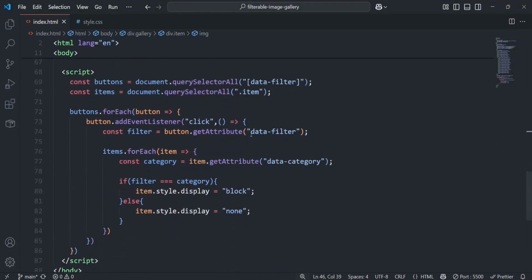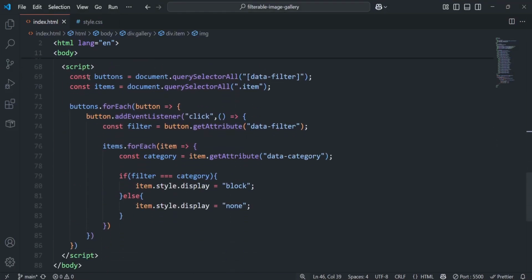I want to scroll down. Now, first of all, this variable is going to target all the buttons that have this data filter attribute. And there's this item right here. It's going to target every div that has this item class, and it's going to target all of them, and they are going to be like a collection. Same thing with this one, it is going to return 5, while this one is going to return the number of images we have in our HTML document.